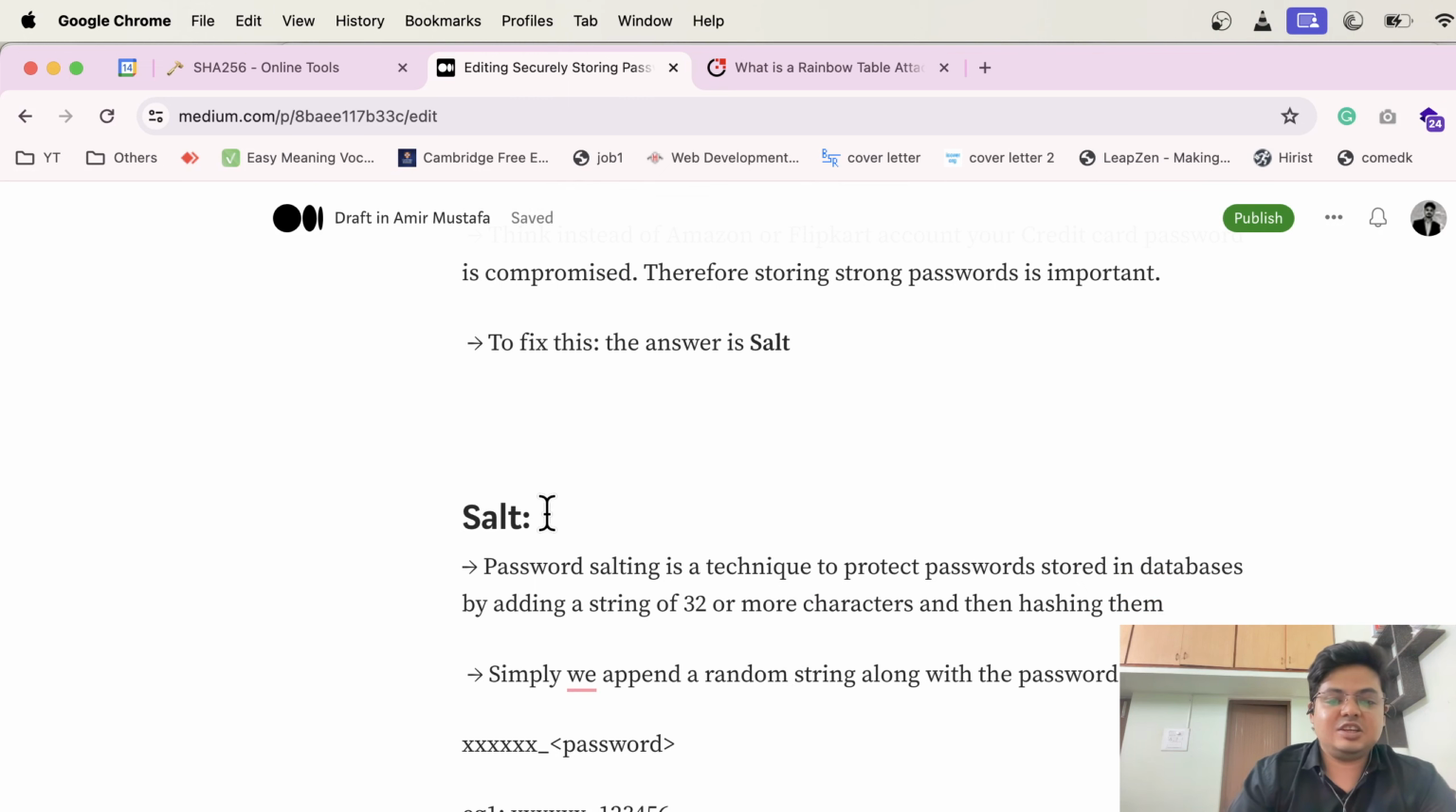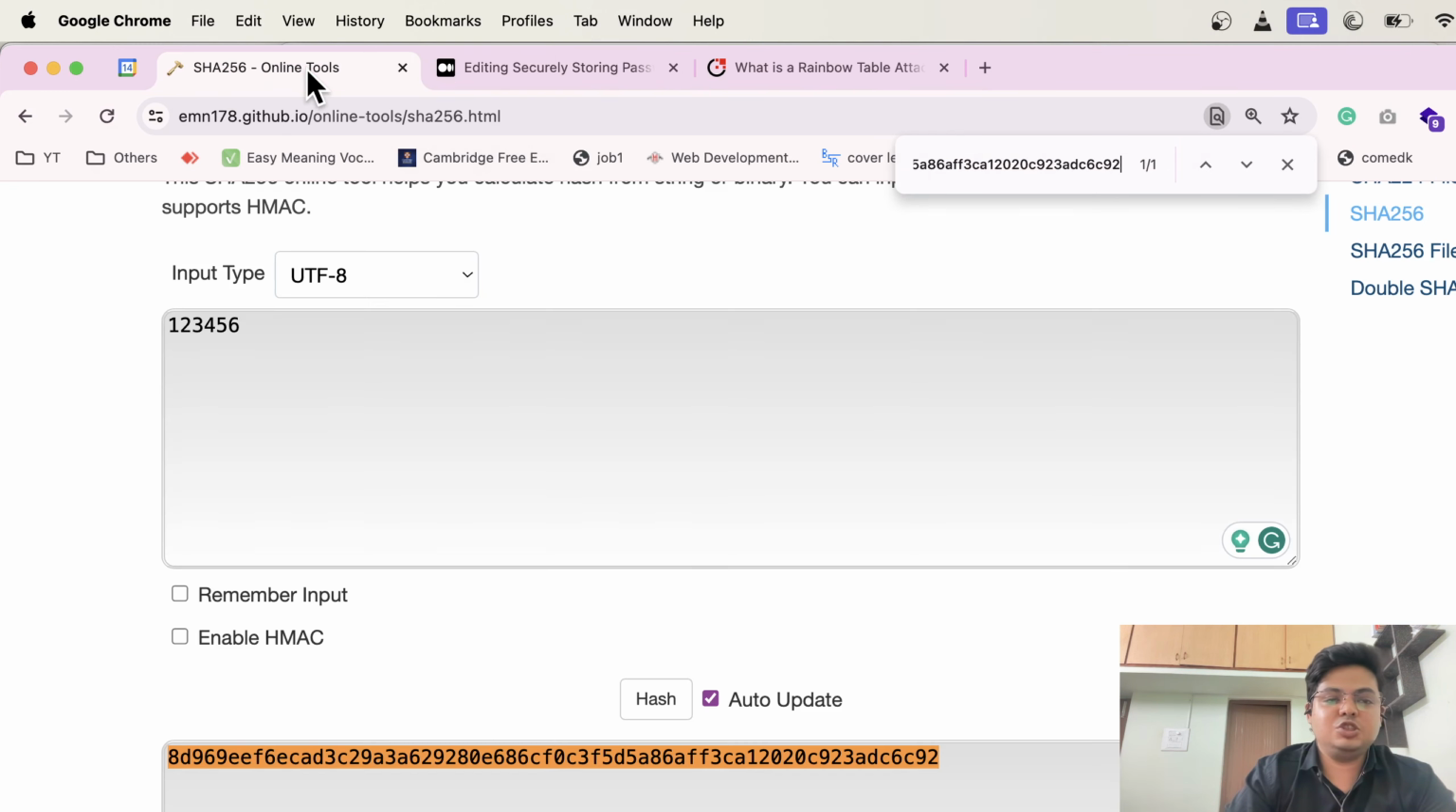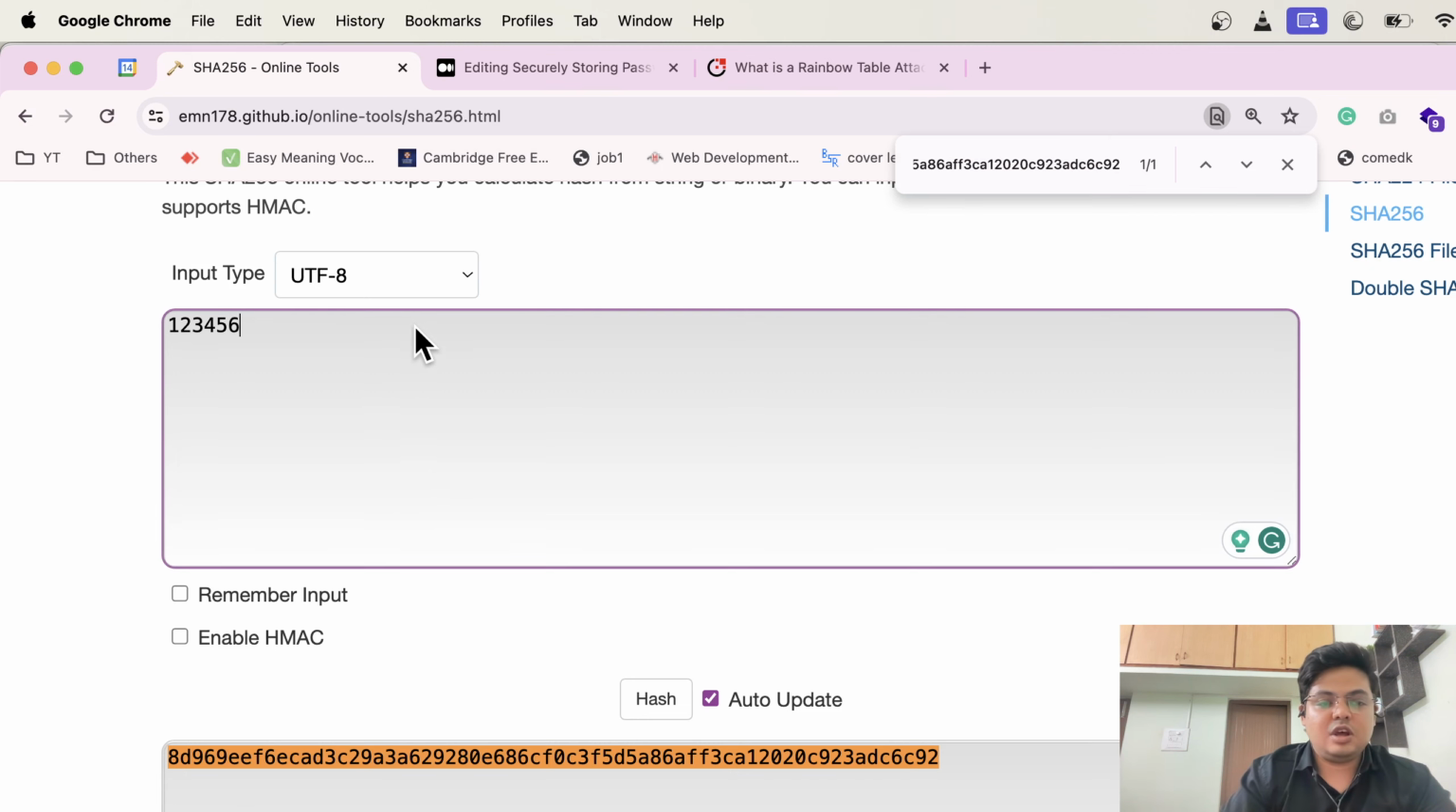To fix this, there is a concept called salt. So what is salt? Password salting, or text salting. It's a technique to protect passwords stored in the DB by adding a string of some characters. Let's show here. Now if I have ABC123456, this salt is randomly generated. We write some text like this, and these values keep on changing. This is the salt value.